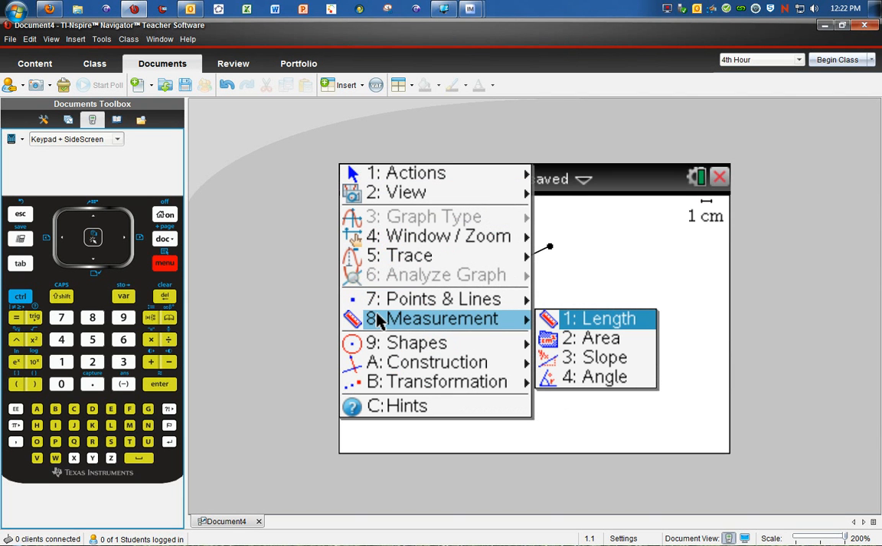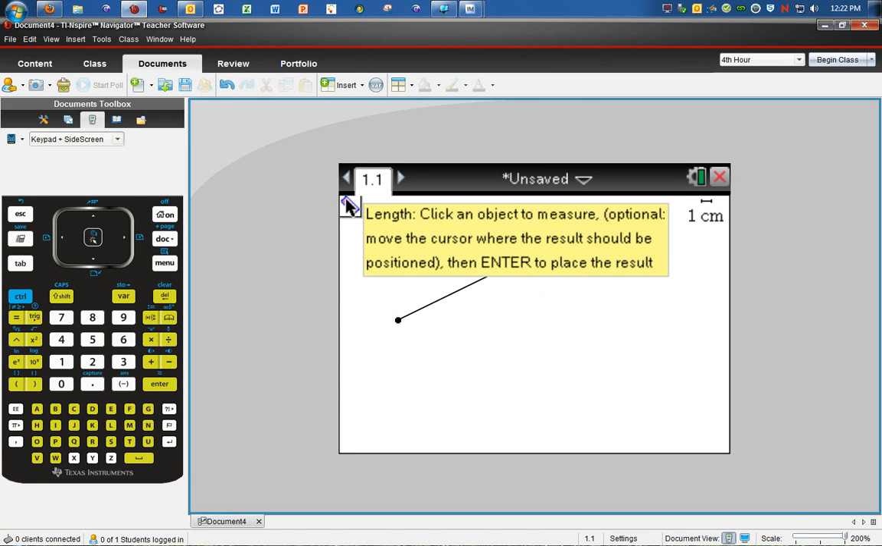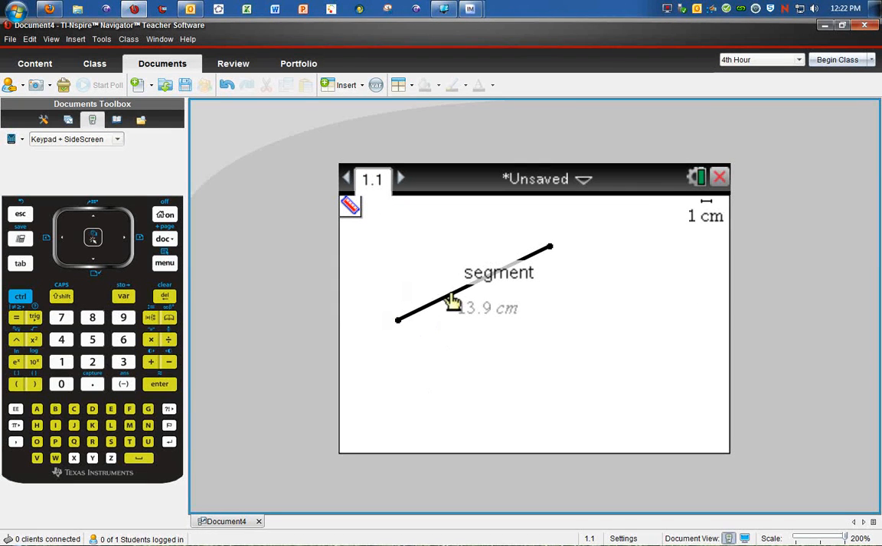Now there are basically four things that you can measure. You can measure length, area, slope, and angle from this part of it. Now, we want to measure a length. So if I go from measurement to length, click on that, all I have to do is click on the object. So this is what I want to click on, and it gave me, and I moved that over there, 13.9 centimeters. So in this picture, it's 13.9 centimeters. Yay, we were able to create the length of 13.9 centimeters.